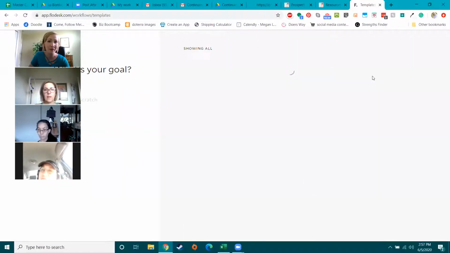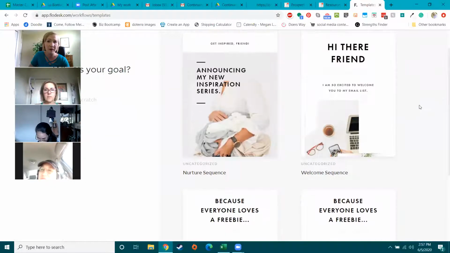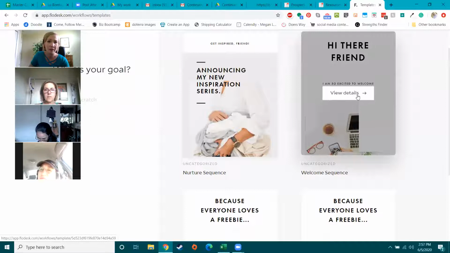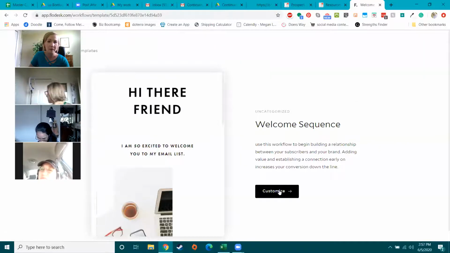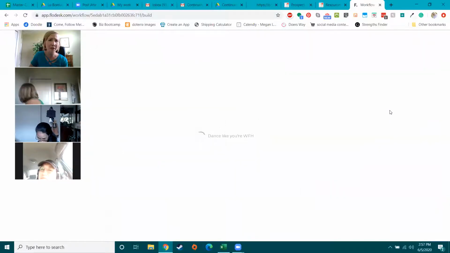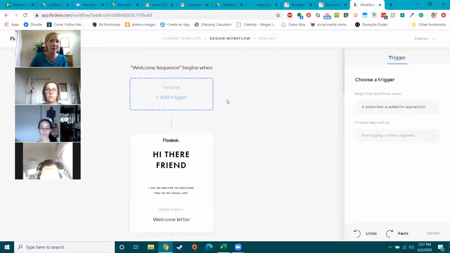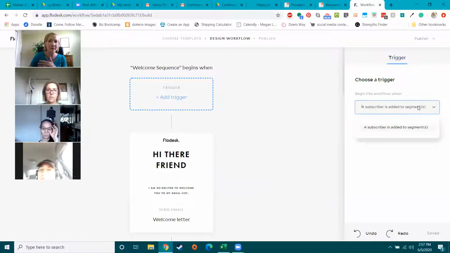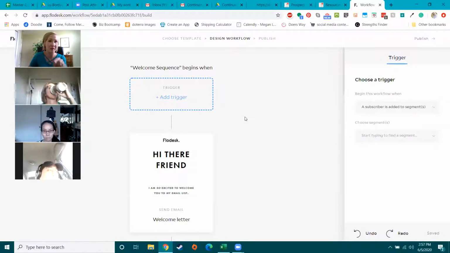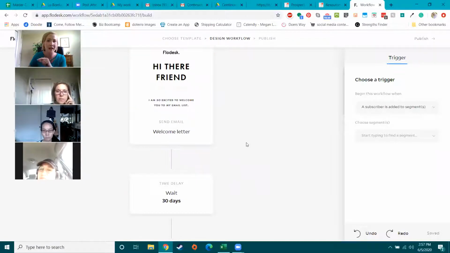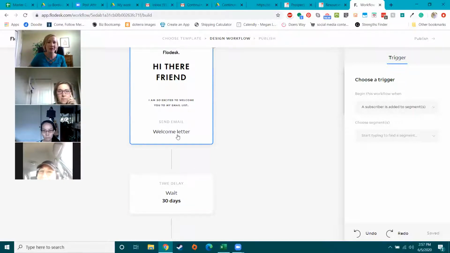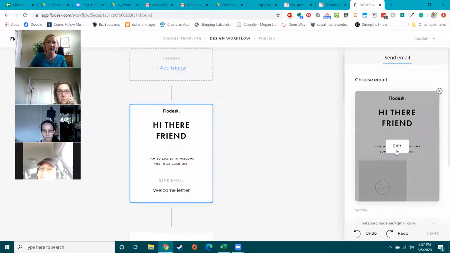Now, to create a workflow, they're really beautiful emails. Let's just look at this one, for example, the welcome sequence. You click customize, and I would take that script that I created, and the trigger would be when someone is added to the segment called new enrollees. This email would automatically get sent once someone's email is added into the new enrollee segment. And then you click over here on the actual email and click edit.